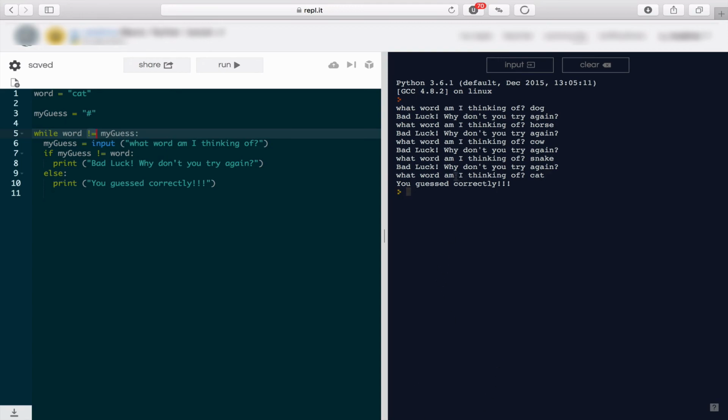So a while loop, and that's what we call it, it's a loop because you go around and around and around until you break the loop. And the only way you can break a while loop is to make sure that whatever condition you've set, so in this case, word cannot equal my guess, that loop will keep running until the word is the same as my guess, and it will break the loop and print that line over there.